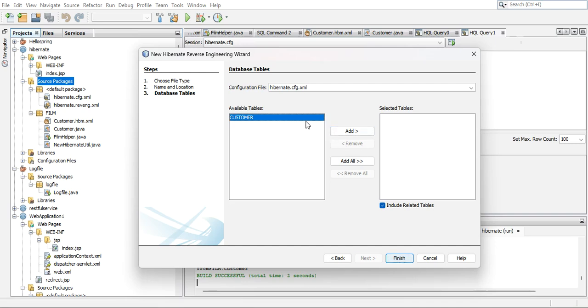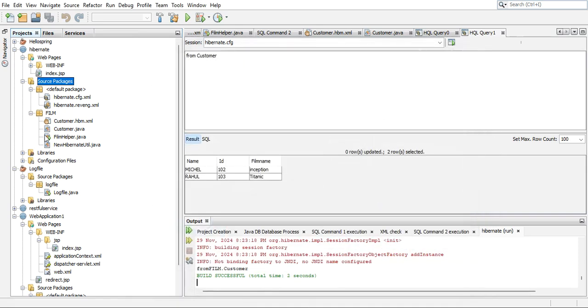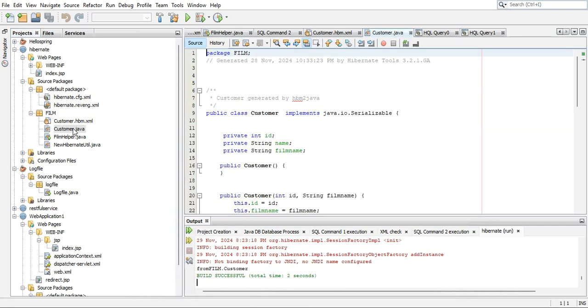Now, I already have a database and I created a table called customer. So I'm just adding the customer here and I'm going to give finish, so that automatically a customer class file will be created. This is the purpose of this XML file. So now we completed two aspects. Next, what is the next thing we have to create?